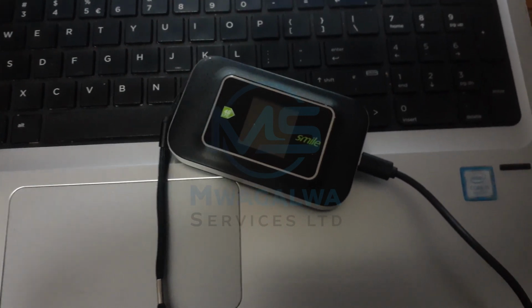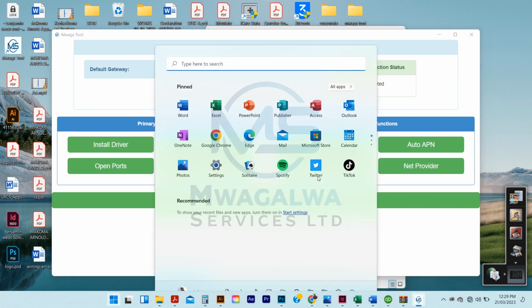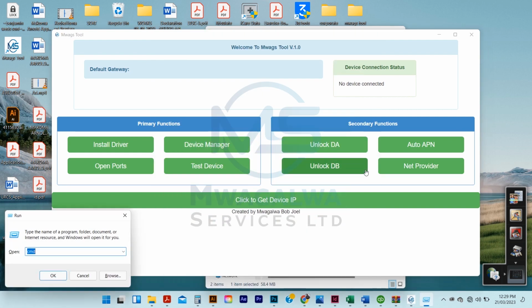We connect our device using a USB, so we can click get IP. If the IP is not detected, that means the device is not being read. So what do we do? Yet we've connected the device. So basically, this is a good case scenario.